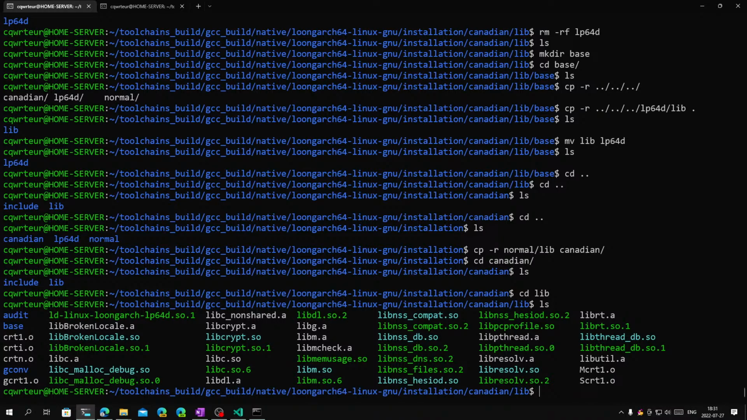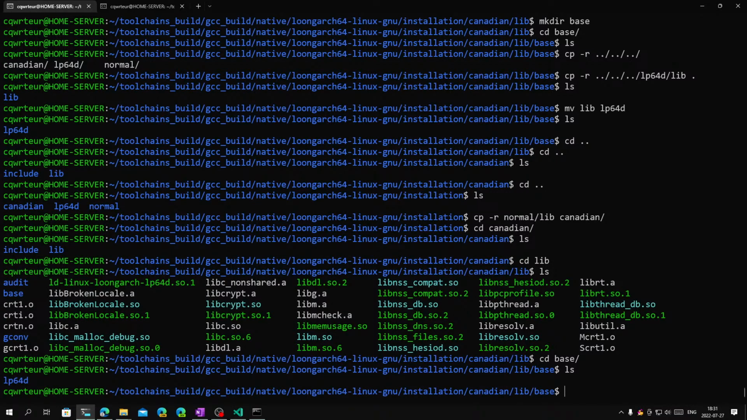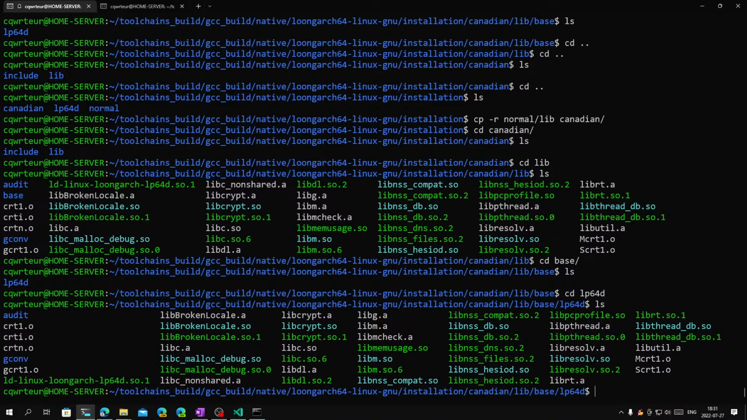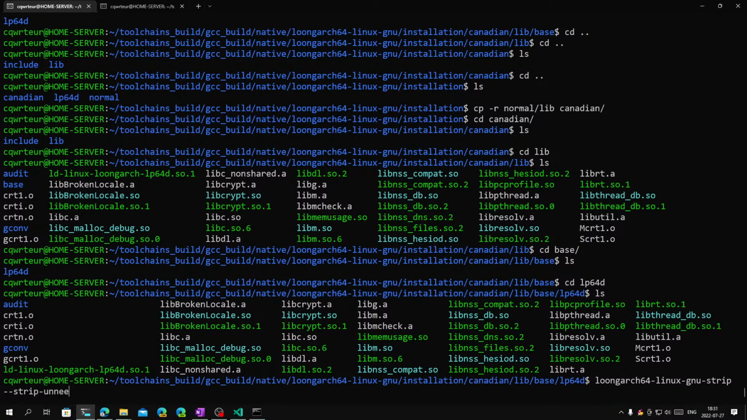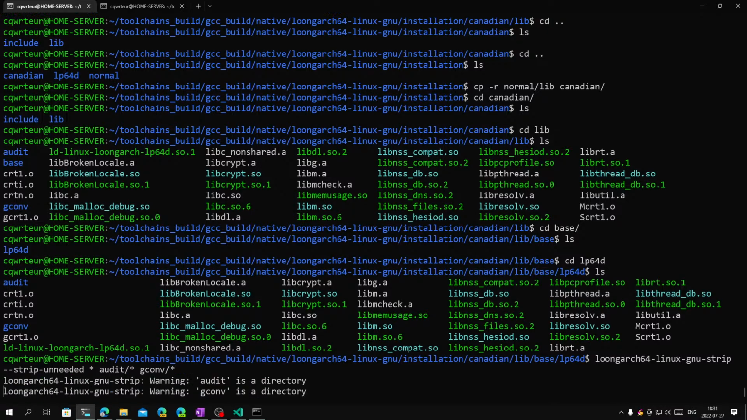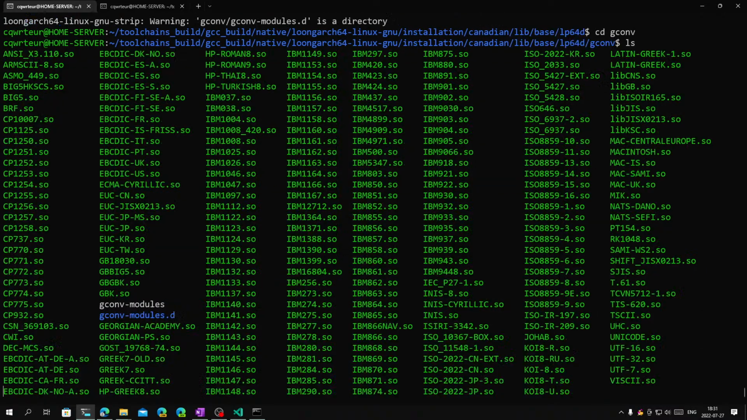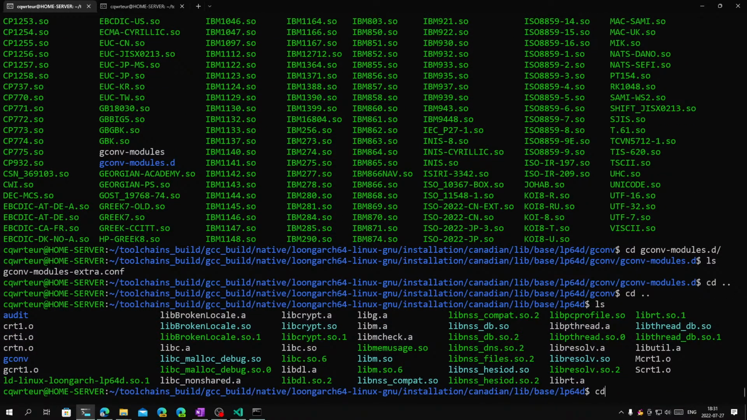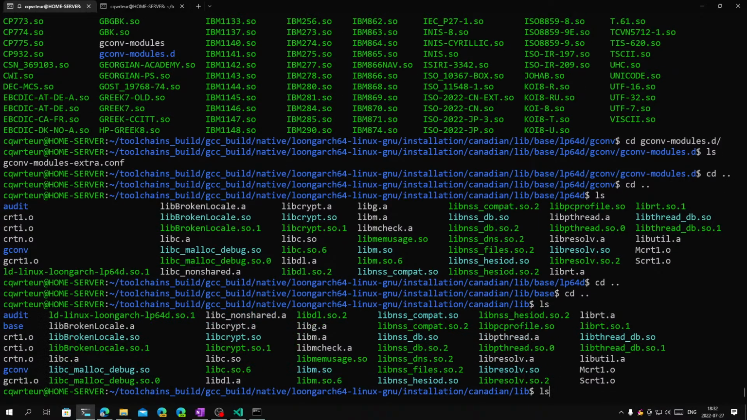So now we have to start stripping everything in this directory. We first go here, stripping. We're going to call loongarch64-linux-gnu-strip with --strip-unneeded. Strip everything, and all the strip commands. Yeah, we have stripped everything. We also need to strip those things here.